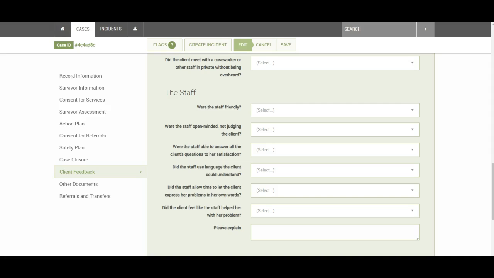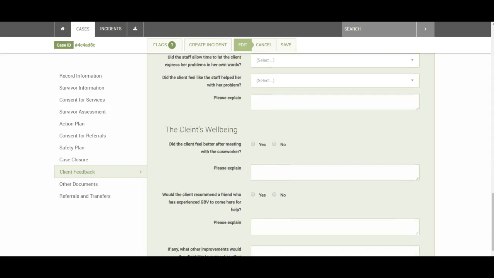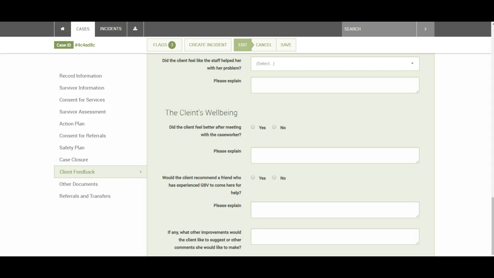And then the final section of the survey is about the client's well-being. Would the client recommend a friend who has experienced GBV to come here for help? And if any, what other improvements would the client like to suggest or other comments she would like to make?